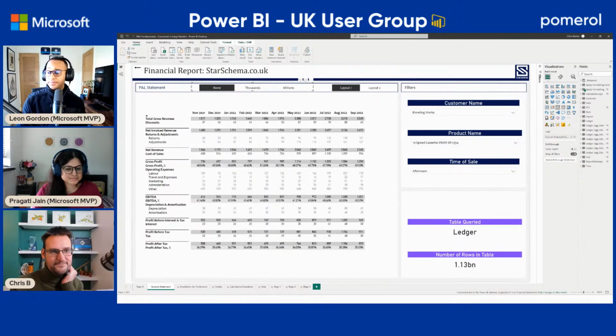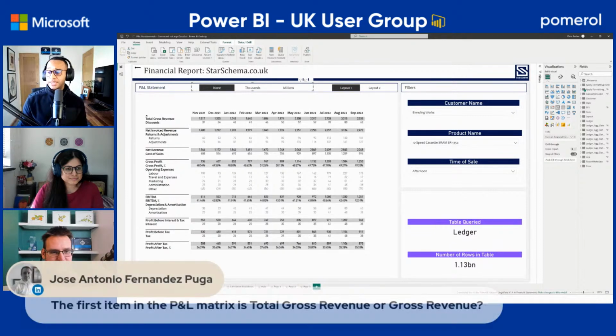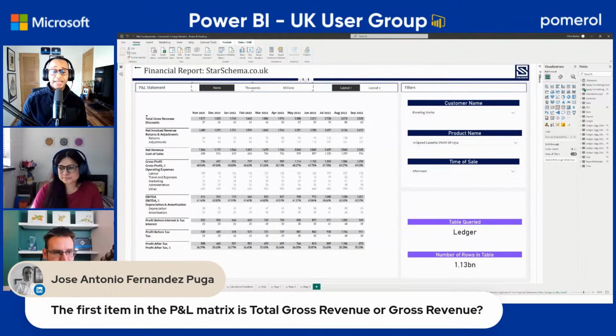We do have another question coming in from Jose Antonio Fernandez Puga, and they ask, the first item in the profit and loss matrix is total gross revenue or gross revenue?